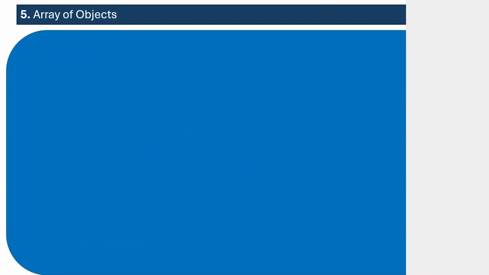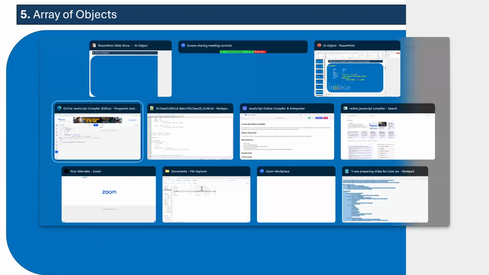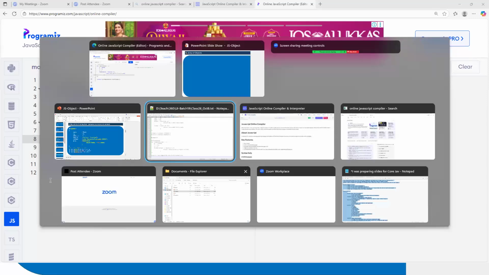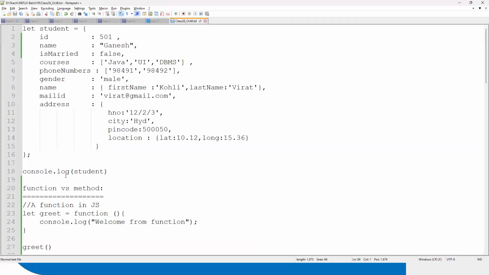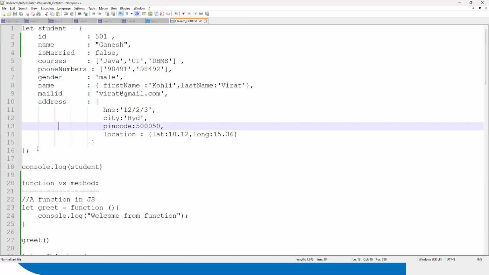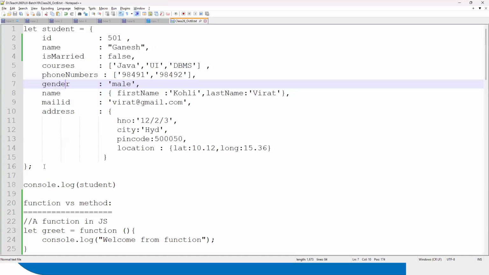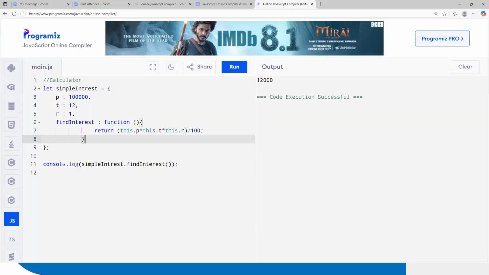Guys, array of objects. So maybe I can go back to your previous day program. Let me talk about this code, guys. Is this one student object or multiple student objects? Yesterday we discussed. One student, right? You can guess easily. My next question is, how can I prepare multiple student objects, guys? We should store them in an array. Nice. You're absolutely correct.